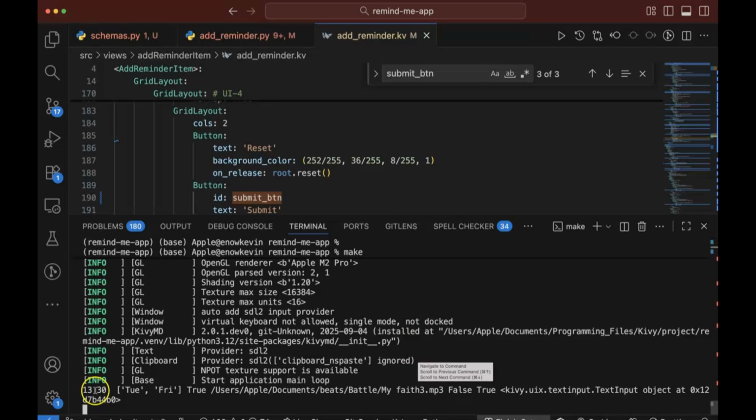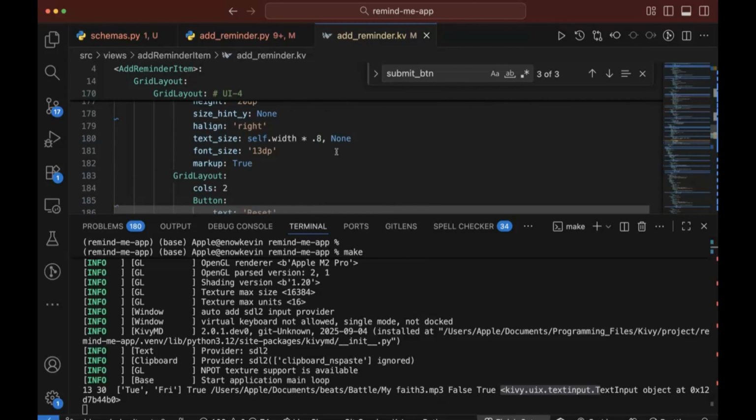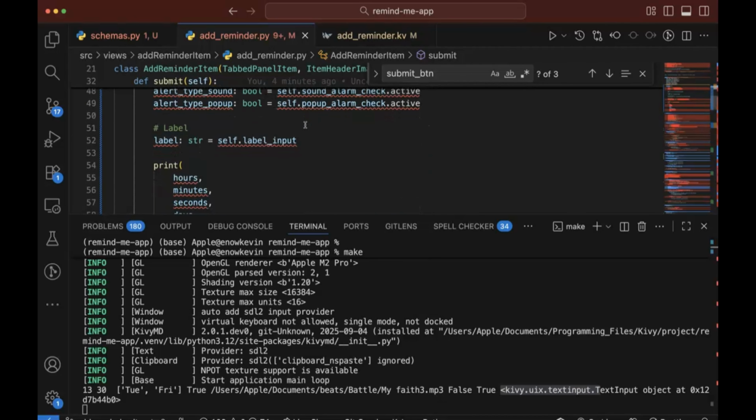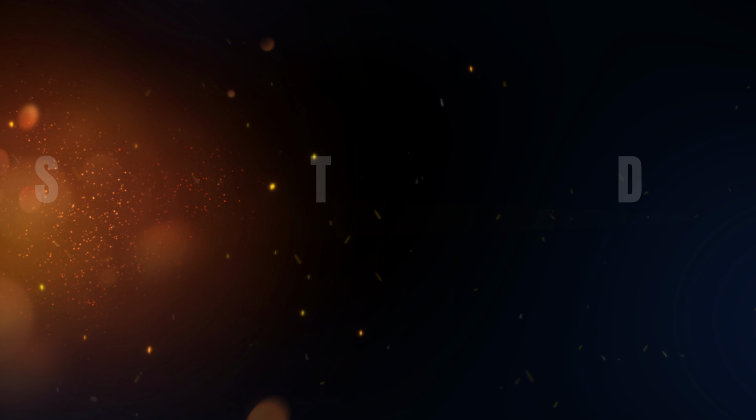So here we can see this is the hour, minutes. The second is not there. We have the days, the repeat, and we have path to the sound. We have I think pop-up is false, sound is true, and here we have this. All right, so this input instead displays the text input widget. So I think there's a mistake at the level of extracting the label. So let's go back and we can see just here I have to use the .text to extract the value there.